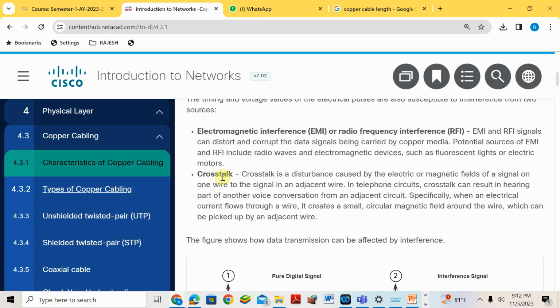Crosstalk, that is, when two people are talking on a telephone, so if you are talking on a landline phone, you can hear the other person communicating, you can hear the other person talking in your phone. This is called crosstalk.